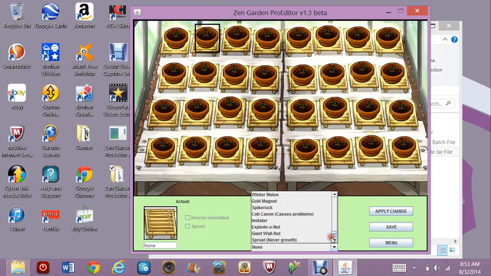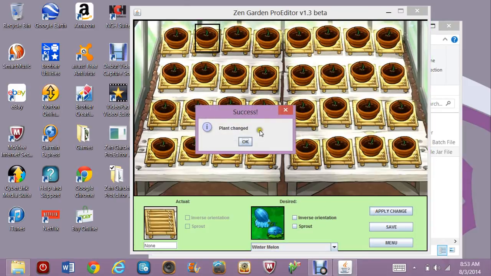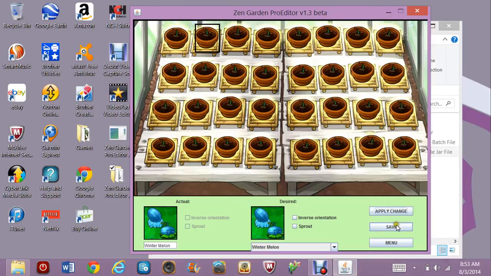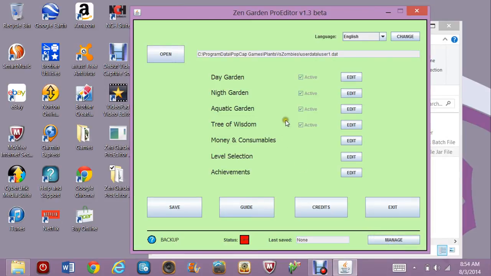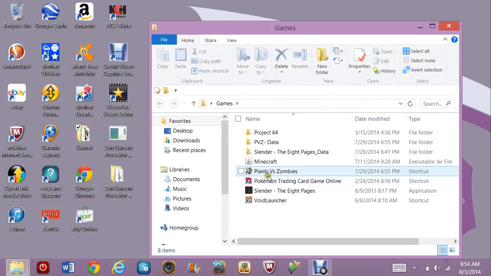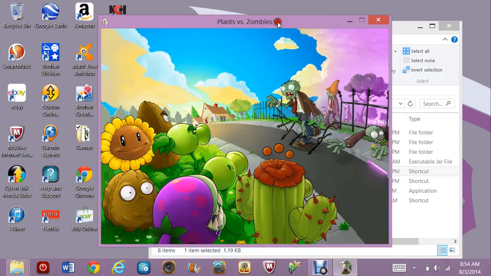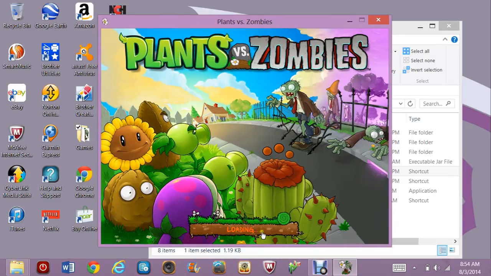So let's say I want winter melon or something. Click apply change. And it says plant change, and then you click save. Okay, then you click menu. And then you can also edit a bunch of other stuff. And then you can open up Plants vs. Zombies. And then it should have the new plant, winter melons, right?